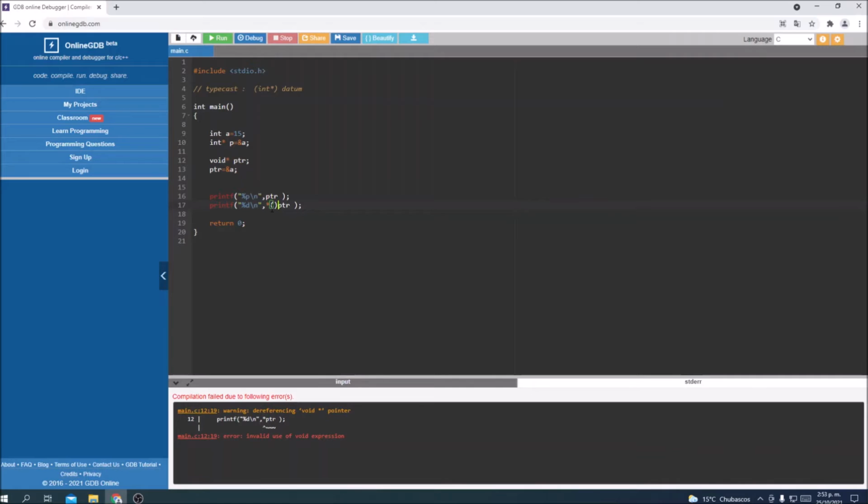Then I place here this parenthesis of my typecast, and remember what I want this to be interpreted as. I want this one to be interpreted not as a void pointer, but actually as a pointer to integer. Okay, and then after all of this, I will need to also dereference it. So we are using here two operators: the dereference operator and the typecast.